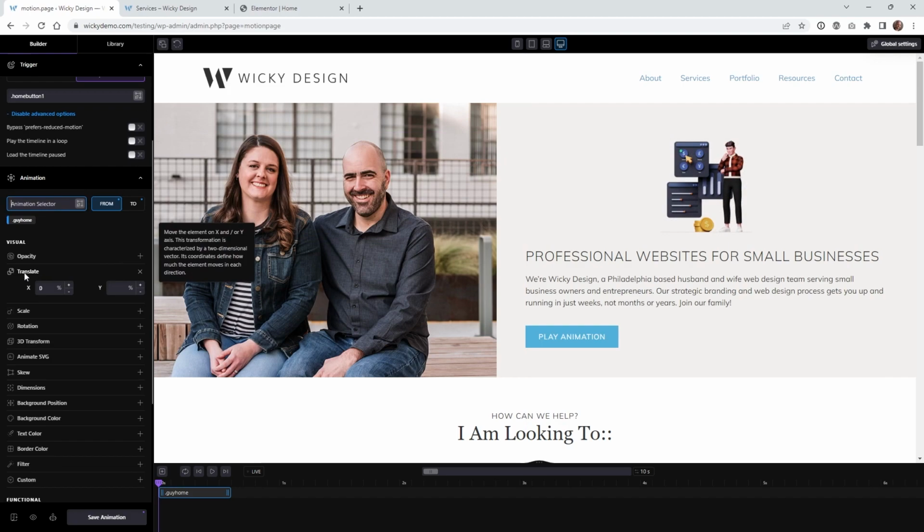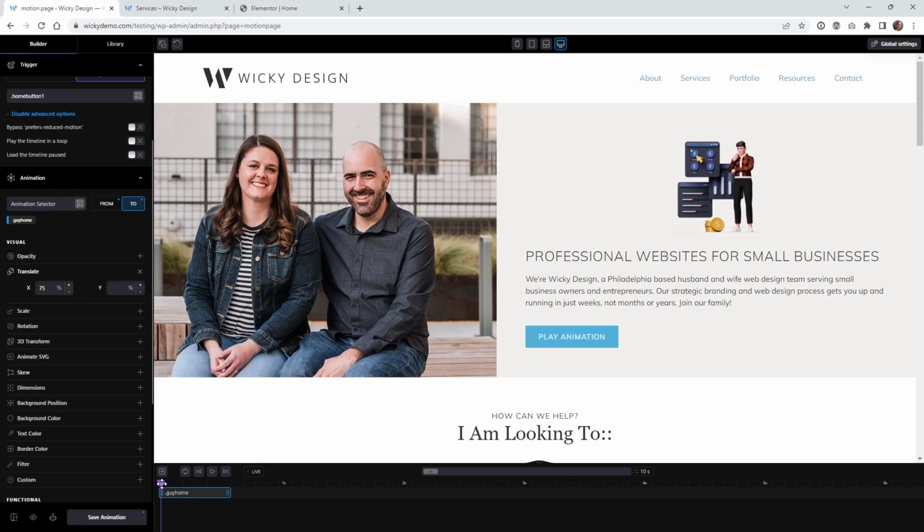What's cool about this is you can translate the X and Y coordinates. So what I did is you start from 0%, go to 75%. If I scrub this, you're going to see 75% gets him off the screen. Once he gets about there, he's off the screen. You can see right around there, he's off the screen. You can always pull this over to visually see.